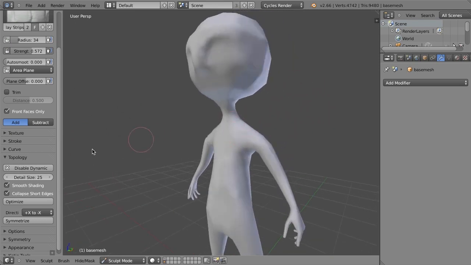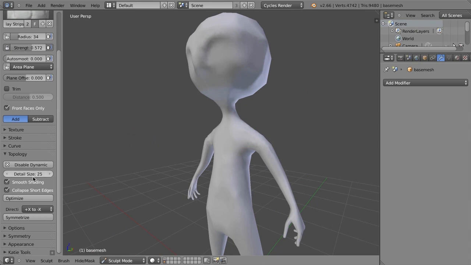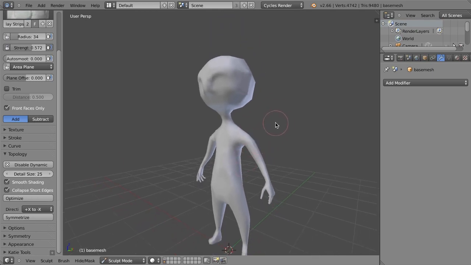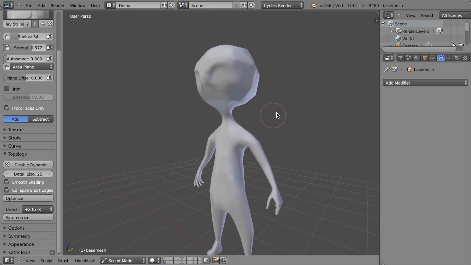There's one thing to note here, we do have the detail size, and the detail size is the maximum edge length in pixels, so based on your screen resolution of the detail added. So the smaller this size, the smaller the edges it will add under your brush.